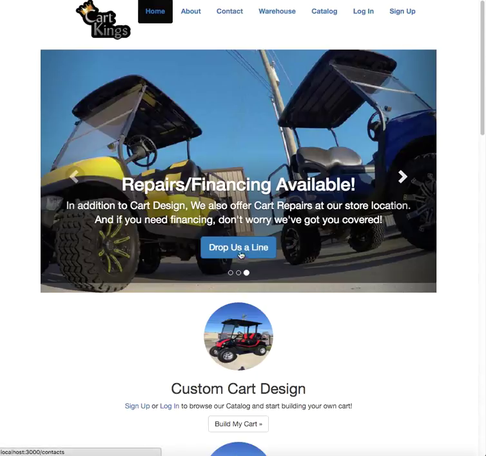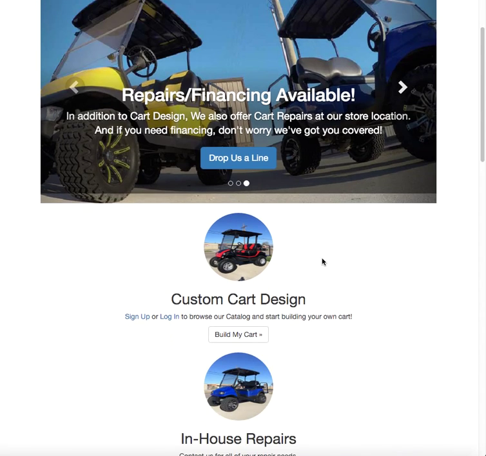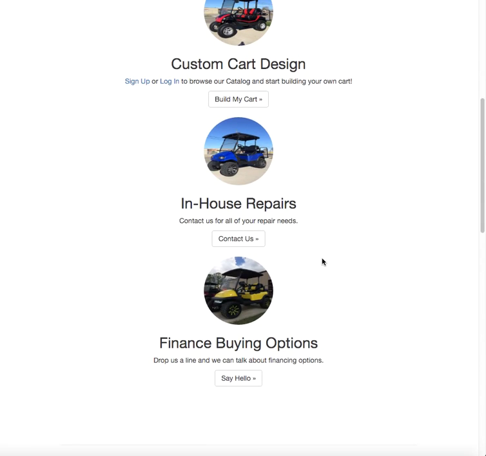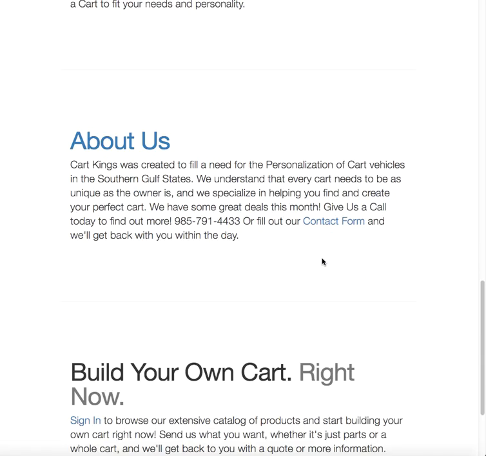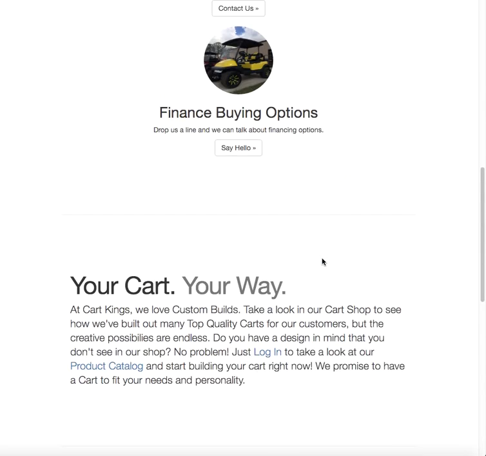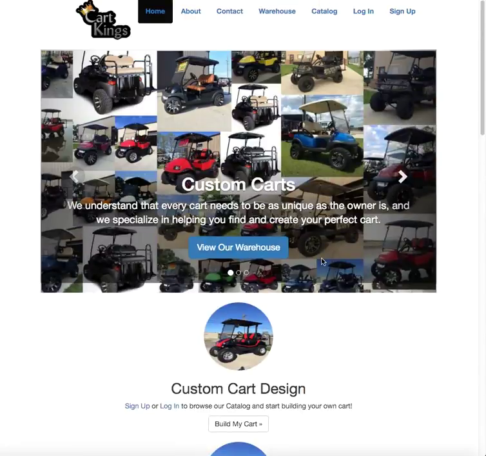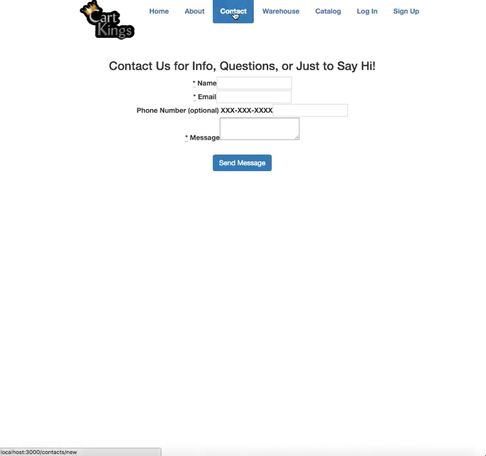This drop us a line link will take you to a basic contact form, which does not require the user to be logged in. If they just want to send a quick message, they can do that. It's also available up here in contact. Down here, some more information, links. So we'll go back up and we'll check out that basic contact form.